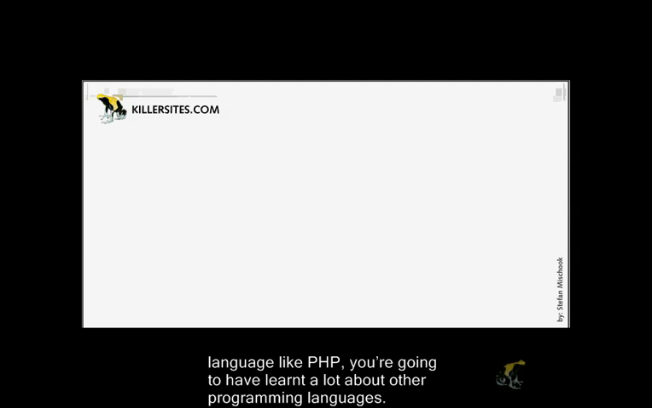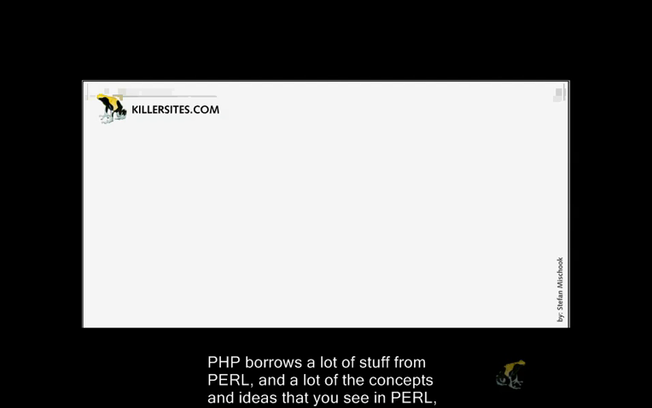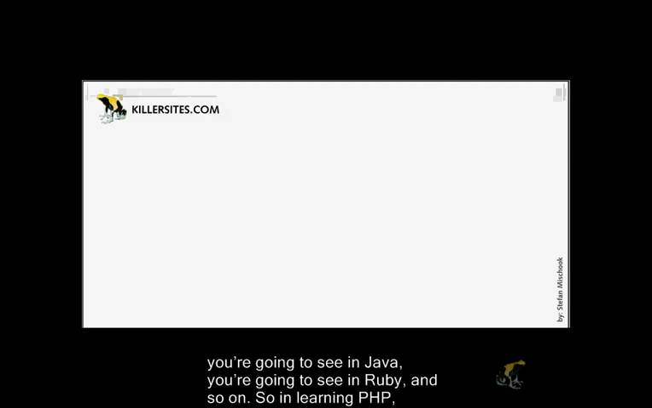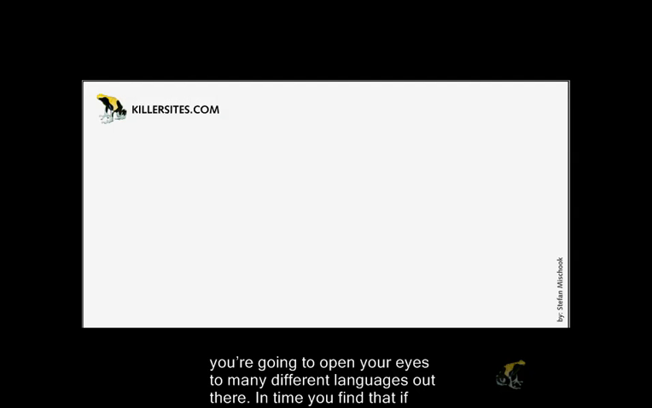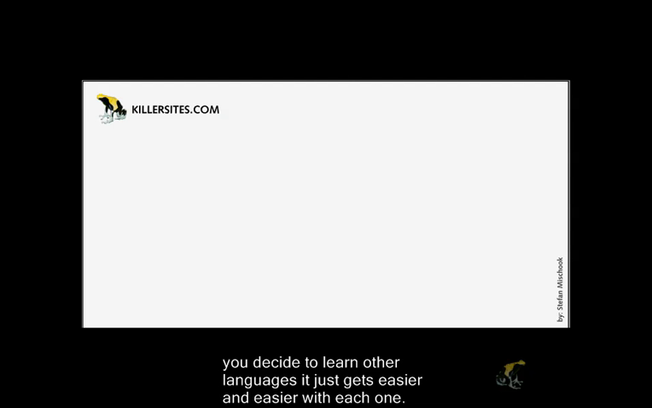With all this in mind, it's safe to say that once you've learned one programming language, like PHP, you're going to have learned a lot about many other programming languages. PHP borrows a lot of stuff from Perl, and a lot of the concepts and ideas that you see in Perl, you're going to see in Java, and you're going to see in Ruby, and so on. So in learning PHP, you're going to open your eyes to many different languages out there. In time, you'll find that if you decide to learn other languages, it just gets easier and easier with each one.